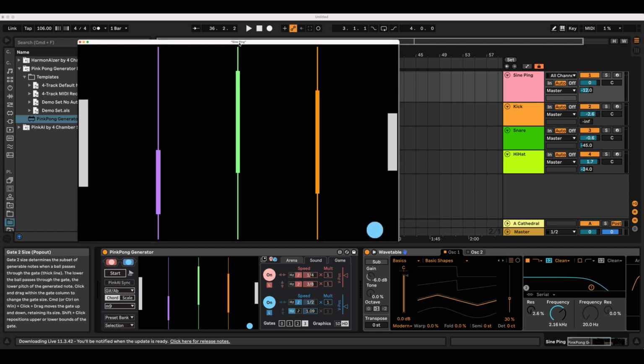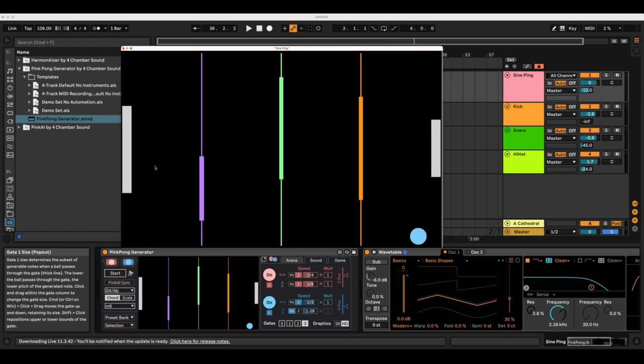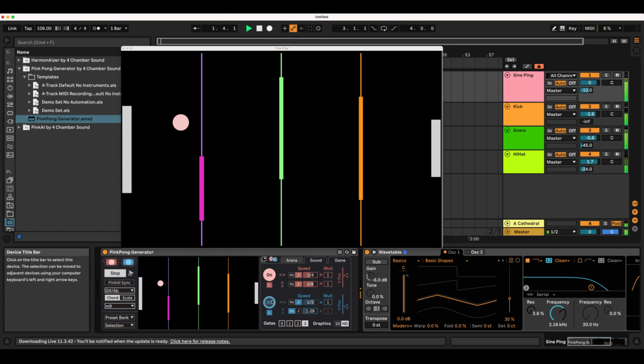All of the controls you see in this pop-up window are mirrored in the main device window. I'm going to disable one of the two balls so we can hear more clearly the results from the parameter changes. Let's start our transport. When the ball strikes one of the white paddles or hits the fat part of one of the three gates, a note is generated.